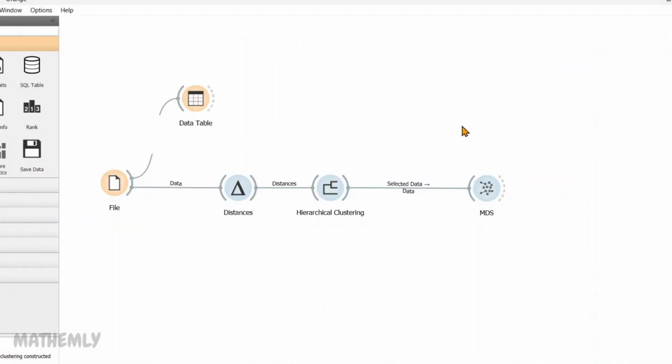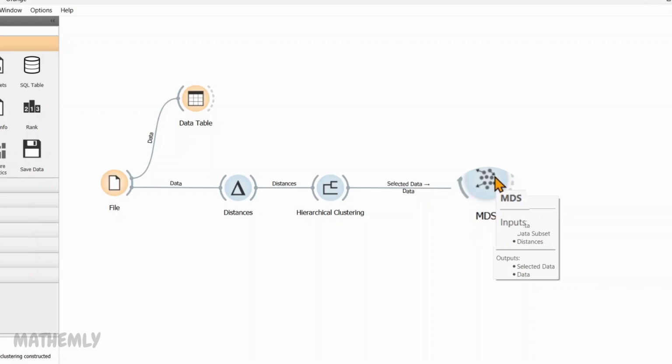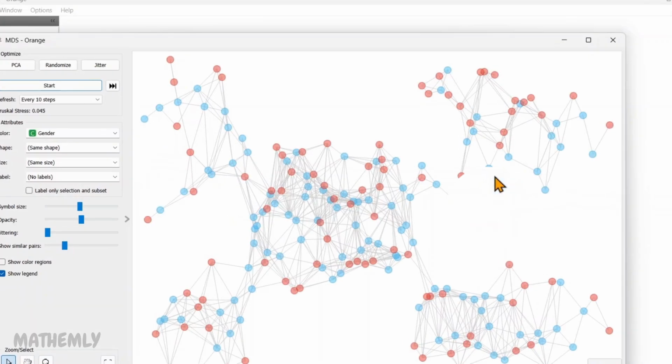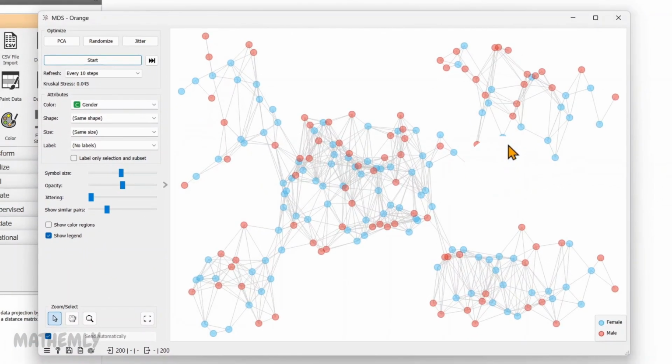Lastly, I have used the MDS or multidimensional scaling widget, which helps reduce the dataset's dimensionality while preserving the relationships between data points. This technique is particularly useful for visualizing high-dimensional data in a more interpretable 2D space. The Optimize section provides 3 key options to refine the visualization.